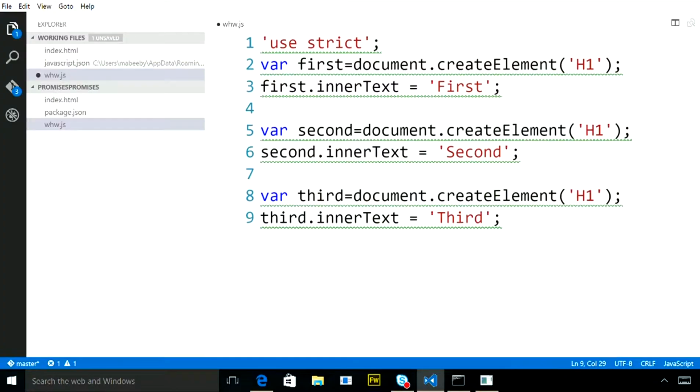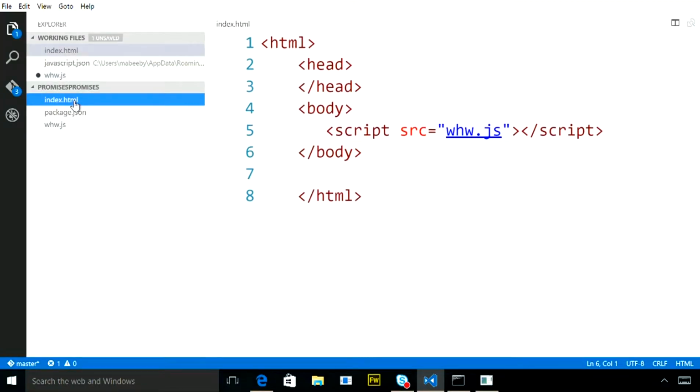Yeah. So we're going to look at some of the problems, how you would solve it with promises, and then how you could then solve it with some new async syntax, which is inside of Microsoft Edge. I've got a very simple HTML page.